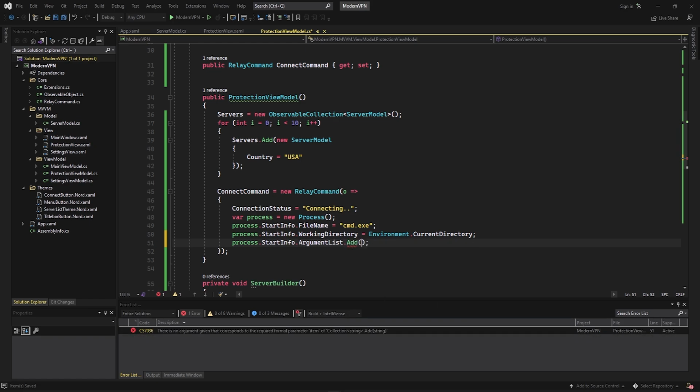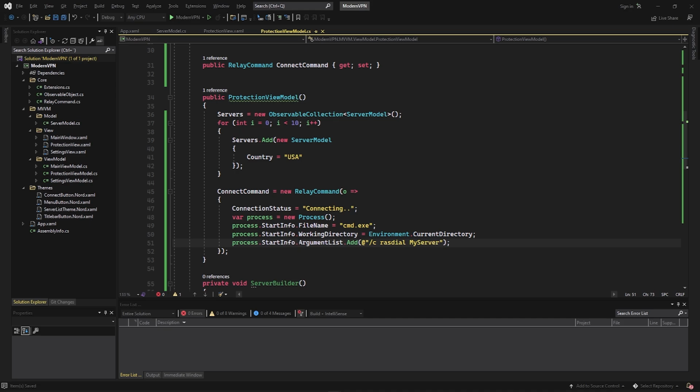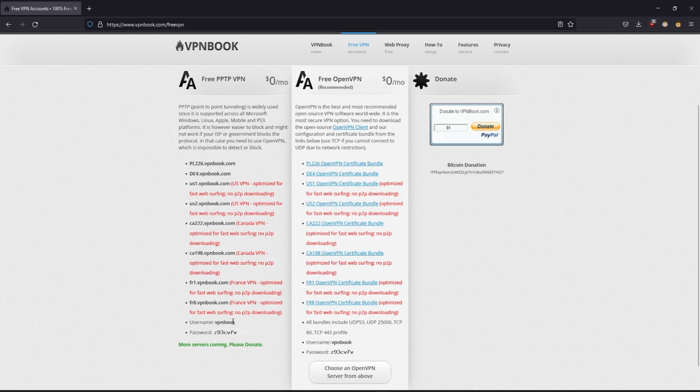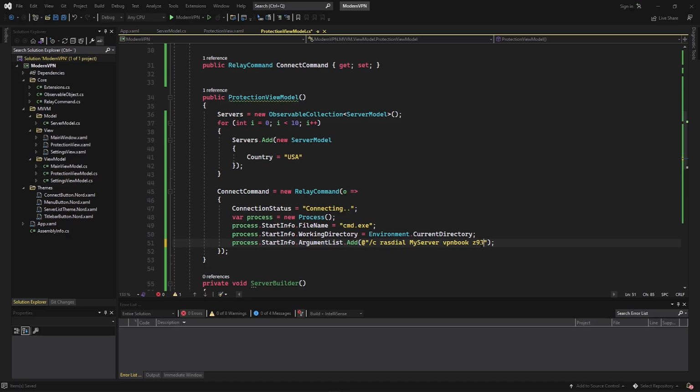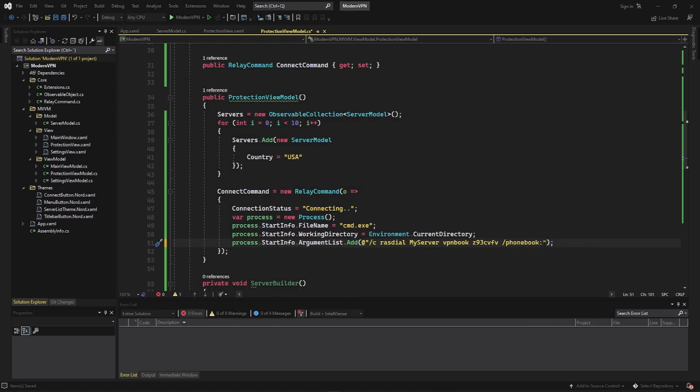So we'll do ArgumentList.Add, and we'll do a literal string. So we'll do /C, I believe it is. rasdial VPN. Actually, this is supposed to be the name. So my server, I believe, if I remember the parameters correctly. vpnbook is the username. Yep, and the password is Z93CVFV. I think the password rotates every now and then, so make sure to check the website. The link will be in the description. And then the path to the actual PBK file. So /phonebook: and I gave it the name of the actual address. So I'm just gonna chuck that in right there.